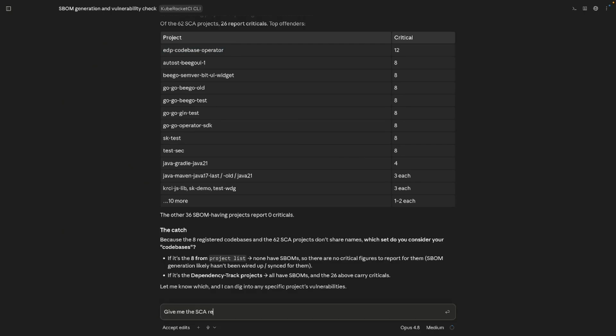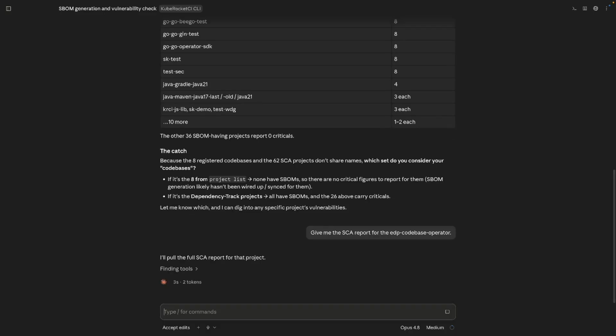Give me the SCA report for the EDP codebase operator. Again, no over-engineering, just KRCI commands, read and combined by the agent.